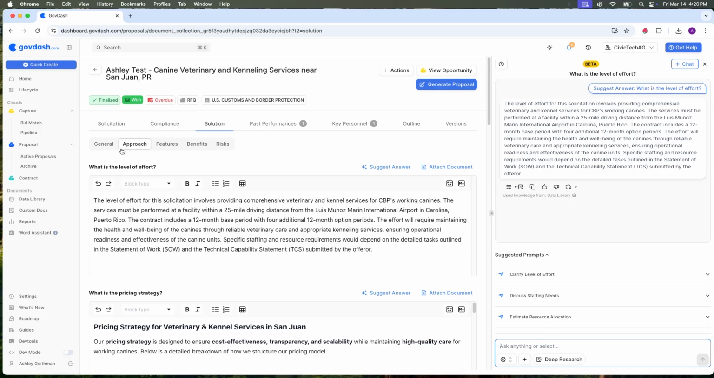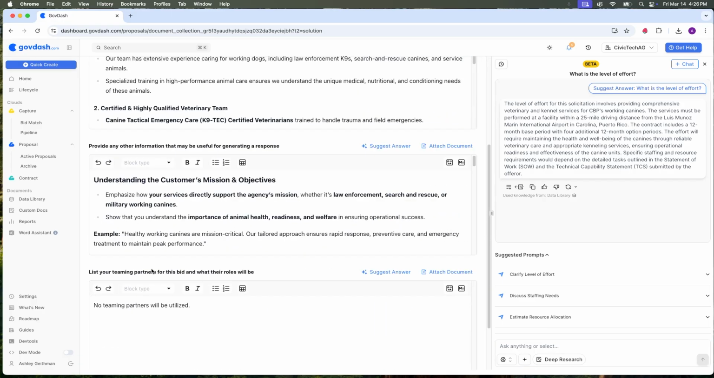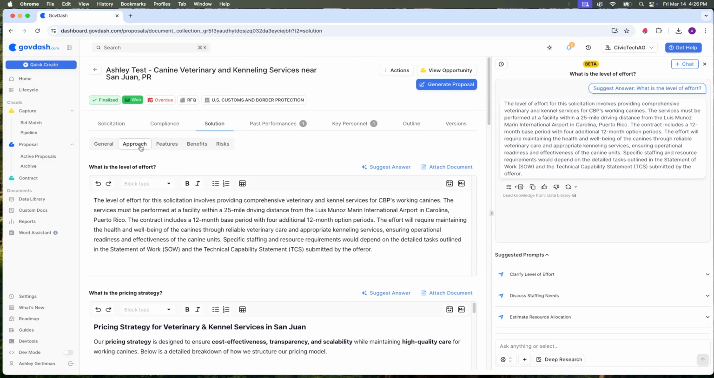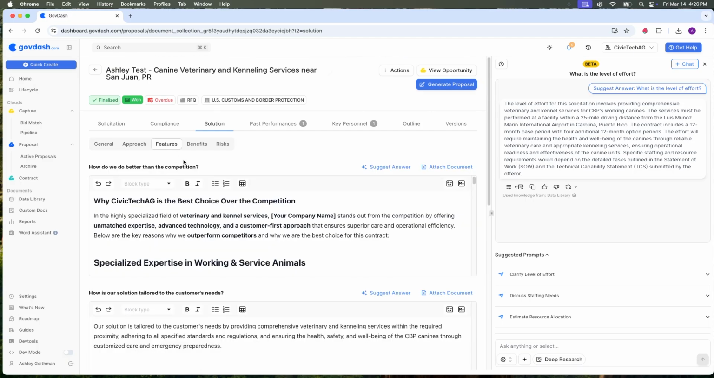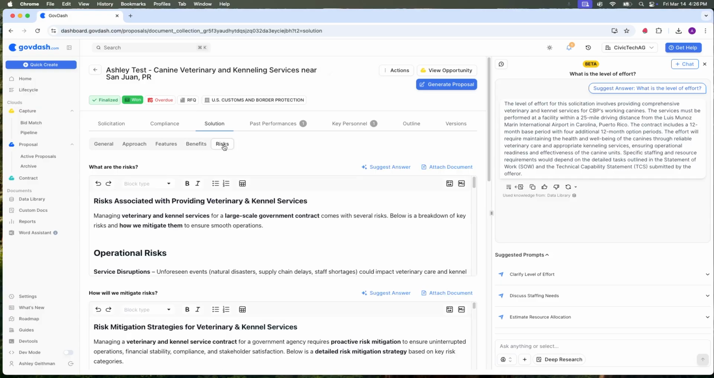We have a bunch of questions here around general, so your win themes, any other information, as well as teaming partner information about your approach, the features that you can offer, the benefits that your customer will receive from your solution, and then any risks, both internal and external to the organization.